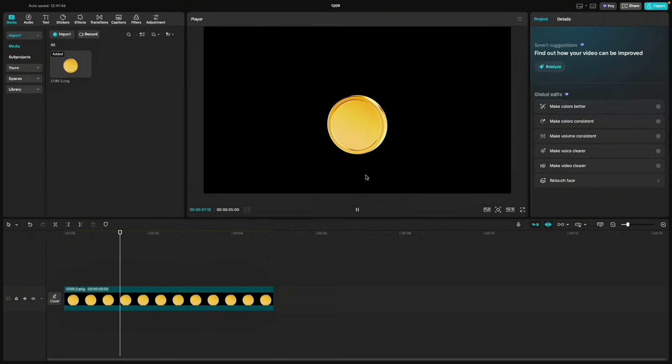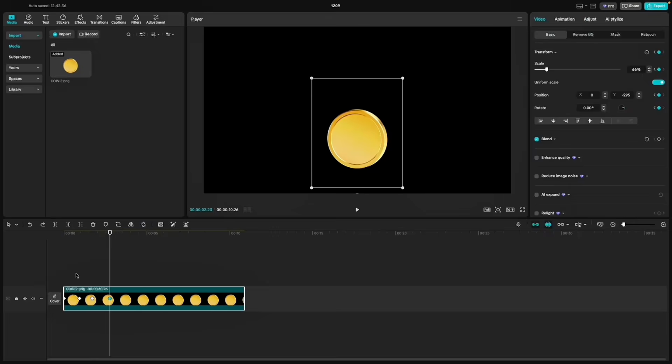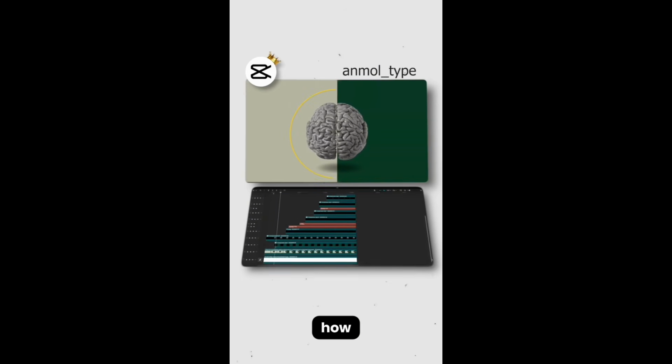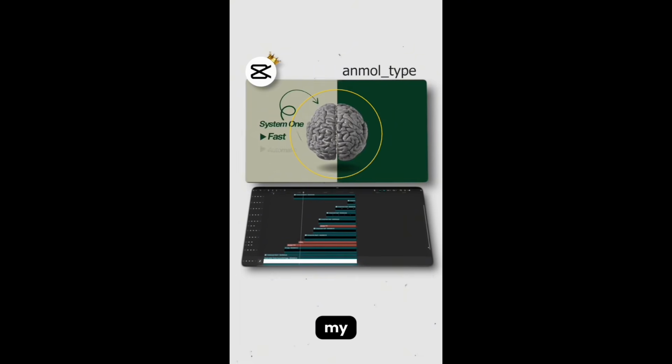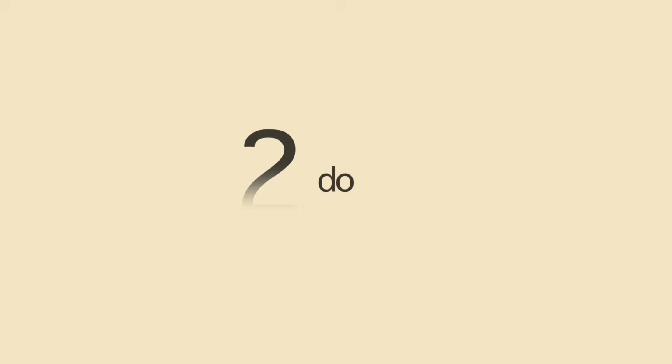So let's dive on the second effect, which is floating effect. So most probably you have seen these kind of floating effect while scrolling, and lot of people was asking me that how I'm making this kind of floating effect in my edits. So I'm gonna tell you two ways to do this kind of floating effect in your CapCut. And here is the first way.